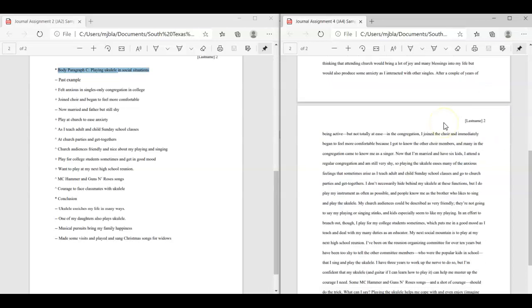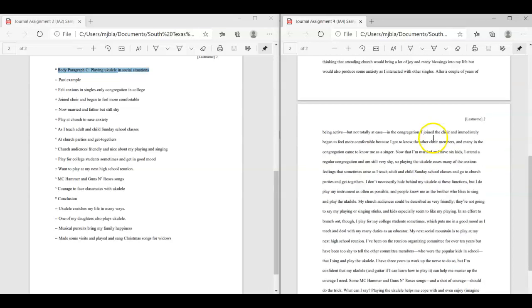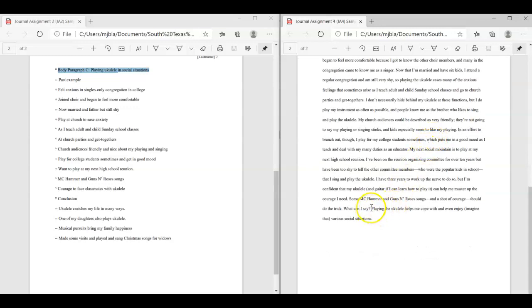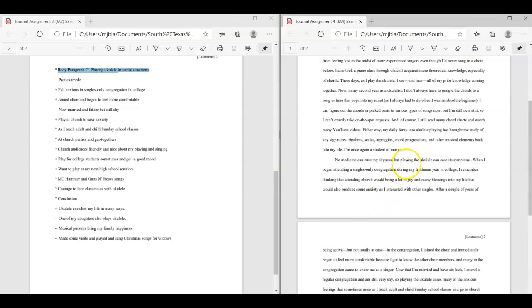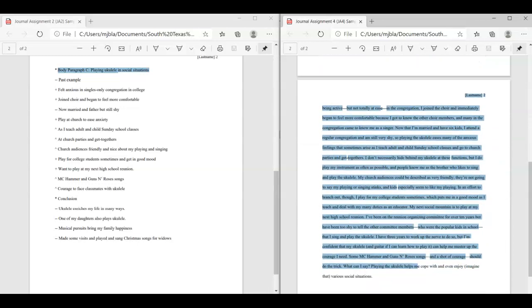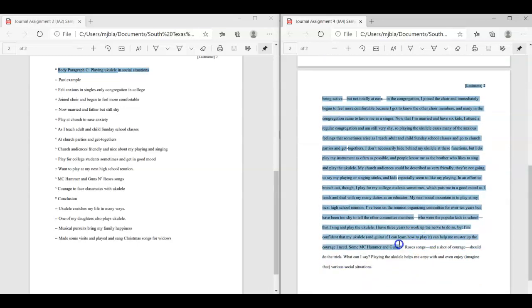My closing sentence, or one or two sentences, would be right here. Playing the ukulele helps me cope with and even enjoy, imagine that, various social situations. So here I was more direct and said the term social situations, right? That's my closer. So what's everything in between? Everything in between are my details. The details for this paragraph.